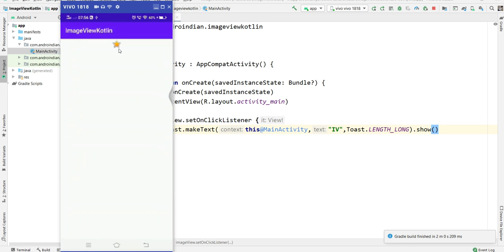See here, the image is displayed. Now I'm clicking on this image, saying this. So this is how the image action can be performed.